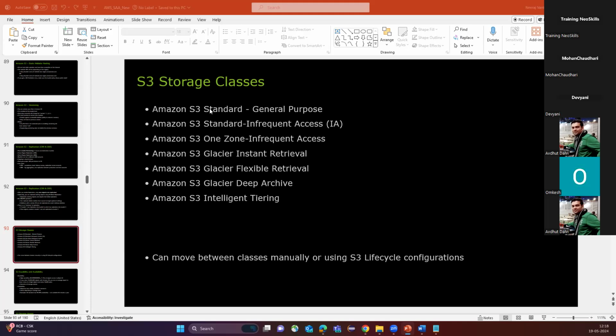We will see that screen. S3 will be saving data in at least 3 availability zones. How it saves, and what availability and SLA it gives, we'll see that. But think of One Zone IA as being in a single availability zone. Other than this, all other storage classes here are saved in at least 3 availability zones.